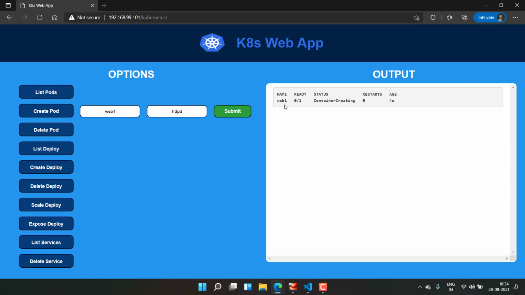If I again list pods, you can see web1 container creating, and within some seconds, if I keep on clicking it, then you can see after 9 seconds it's in running state.